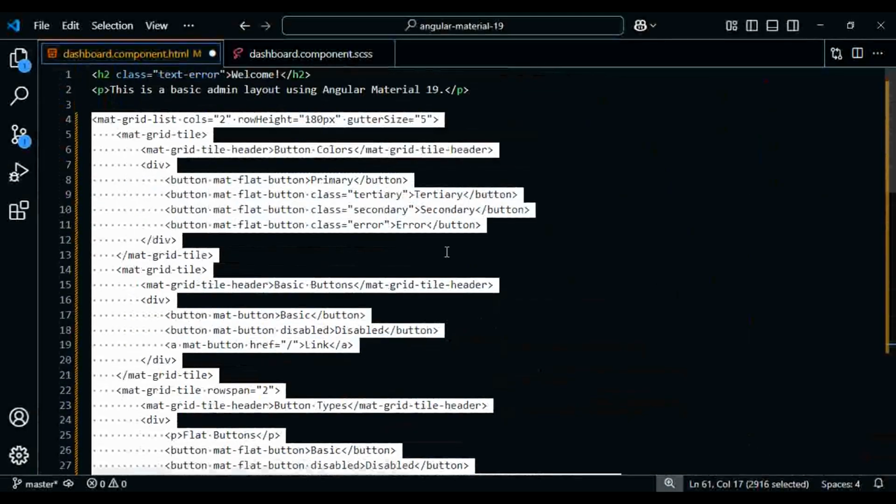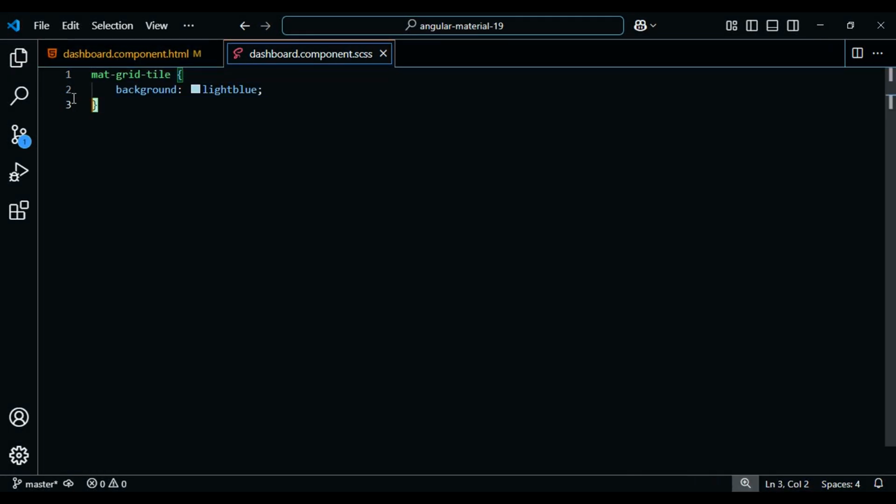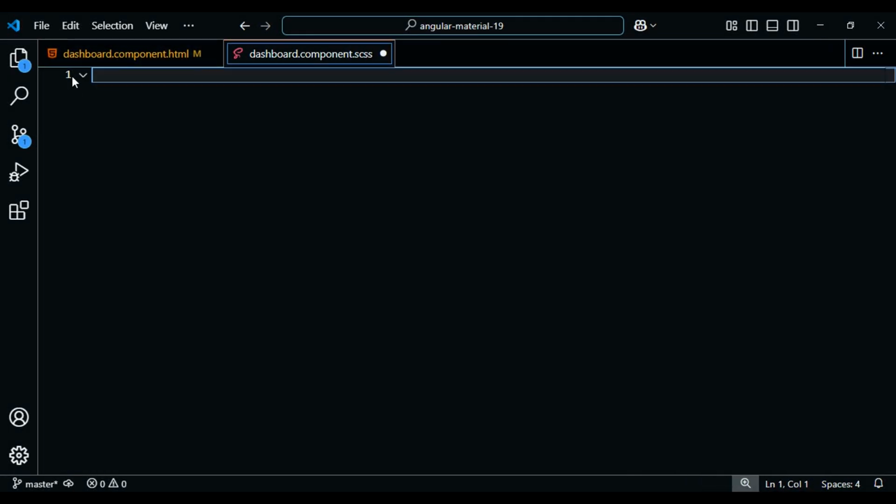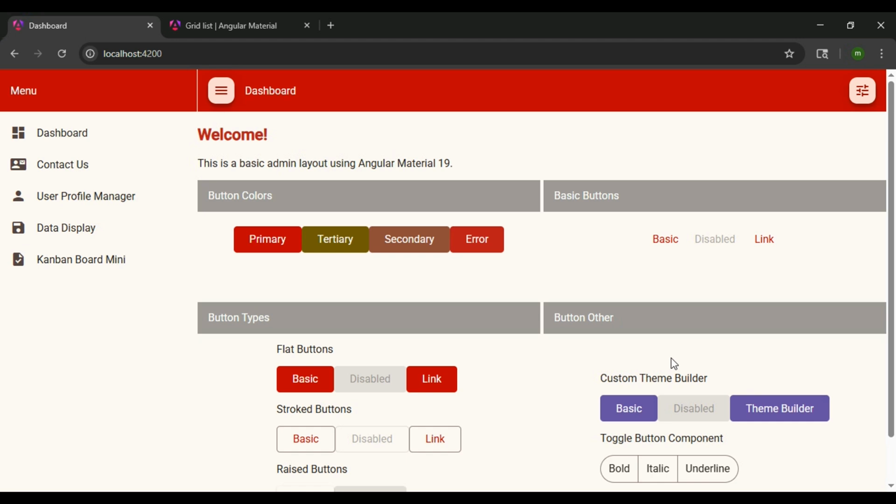Next, we need to update our style sheet. And all we need to do here is remove this background blue color. We don't need that anymore. That was just added for testing. And now we're ready to view it in the browser. This looks really good. Now all of our buttons are within the tiles. We have a nice header for each of our tiles. And we gave some spacing between our tiles as well.